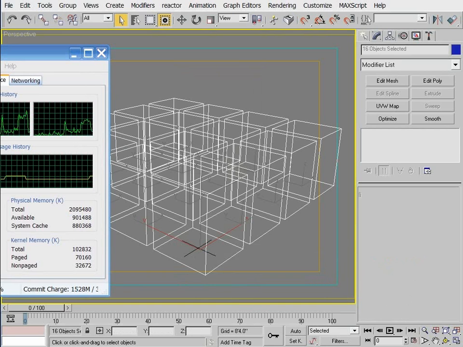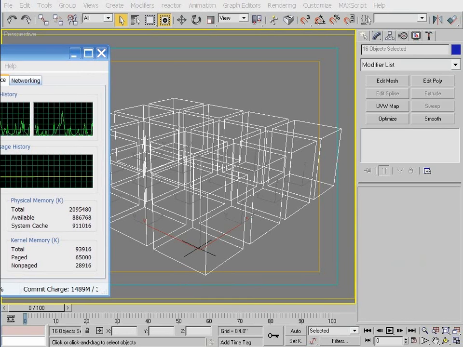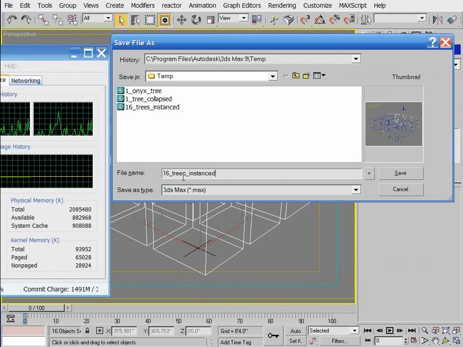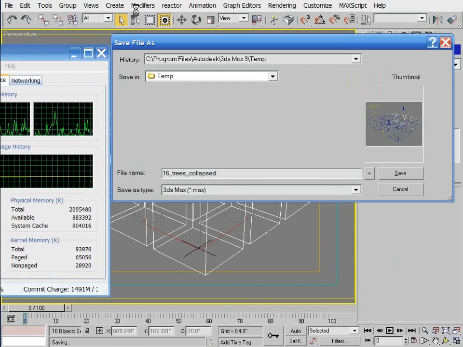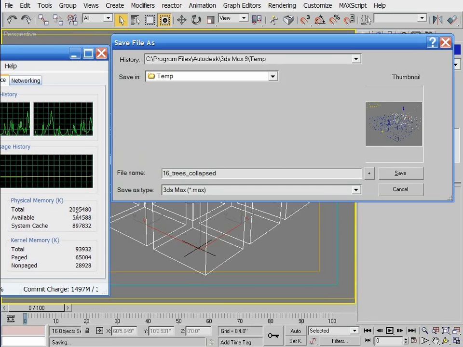I'll save this file again and give it the name 16 trees collapsed. And notice that when the file is saved, I once again get a big drop in available RAM. And this happens when you save large files like this. But once the file is finished saving, you'll see that the available RAM returns to what it was before the save. And this is going to take a few moments, so I'll pause the video.